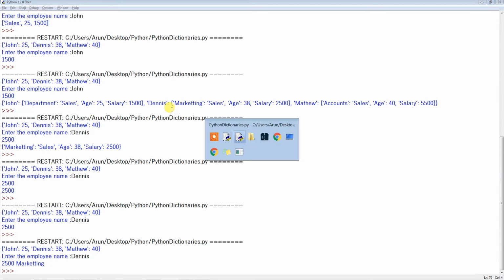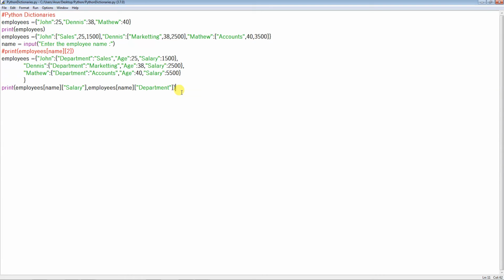Okay, so this is one of the powerful ways of handling the data. It may look a bit strange here, but when you're dealing with a large amount of data, this is the better way to do that, because if you see here it is sales and 25, we cannot always have the index as 0 for the department, it may change also. So the best way is to keep a key for everything, and if you want to retrieve some information, provide the key and get the values.